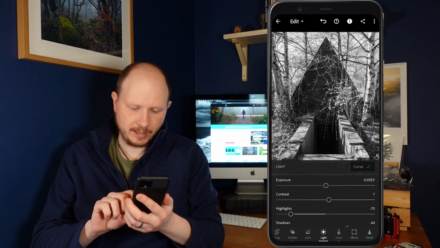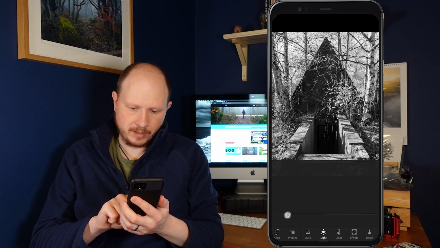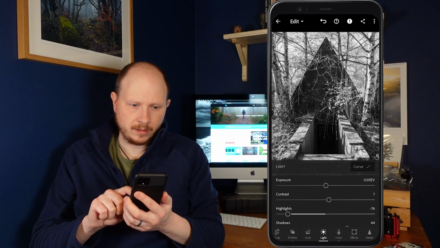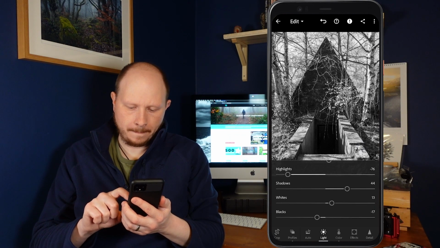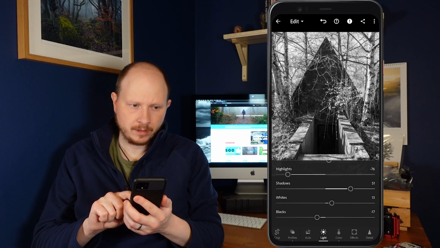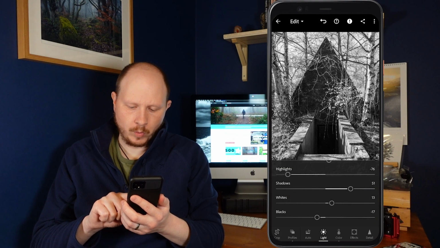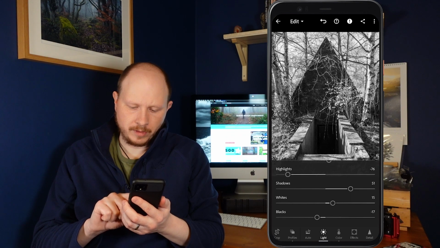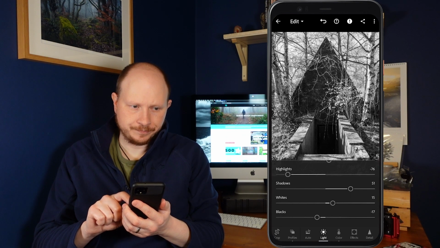And then the highlights, they're probably okay. Might just come down just a touch more. The shadows, I'm going to boost those slightly because I want a little bit more detail in those black areas. And the whites, I'm going to boost those as well. This is just creating a little bit more contrast again. And the blacks, I think the blacks are okay.